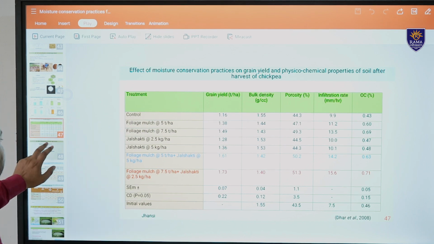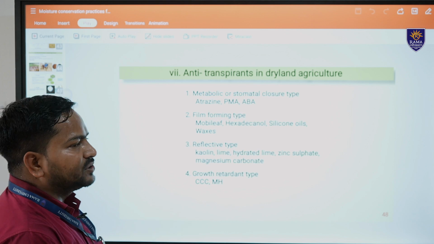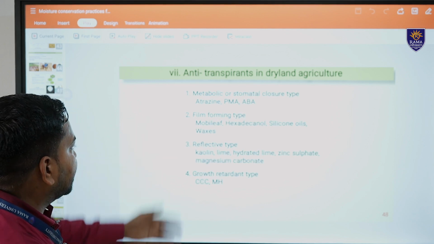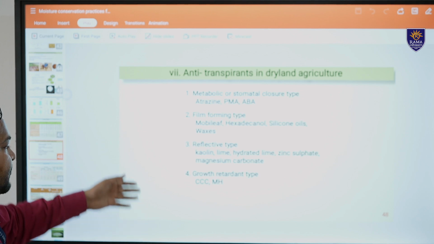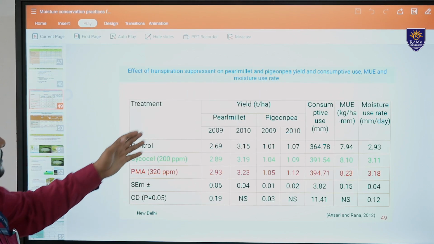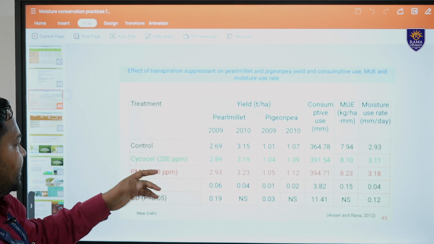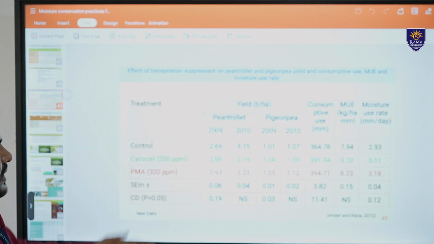Anti-transpirants are also available for use in dryland agriculture to reduce evaporation losses, like metabolic and stomatal closure types, atrazine, PMA, film-forming type, and reflective type. Different anti-transpirants are used, and many scientists have reported that anti-transpirants were found superior to the other control management practices.